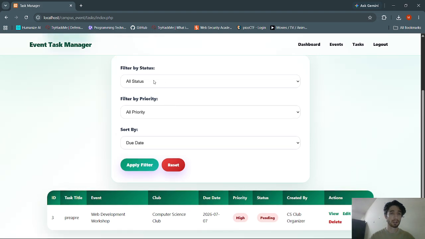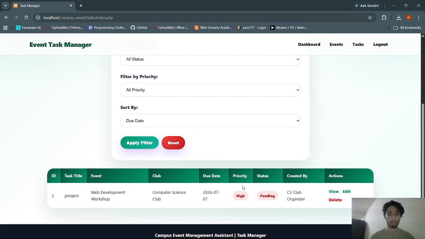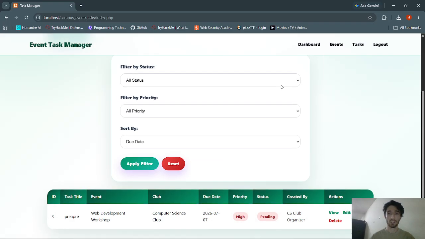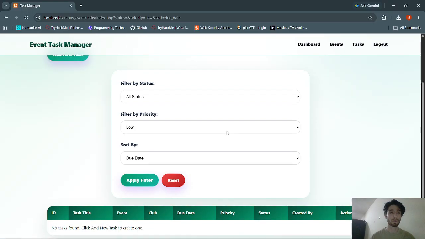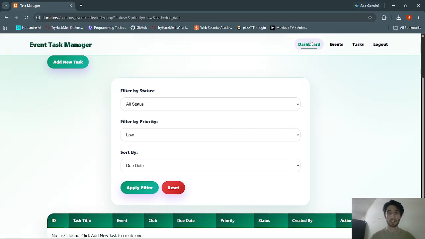We can filter by status, priority, and due date. For example, the priority is high. If I change the priority to medium and apply the filter, there is no task because I filtered it. So this was for the organizers dashboard.